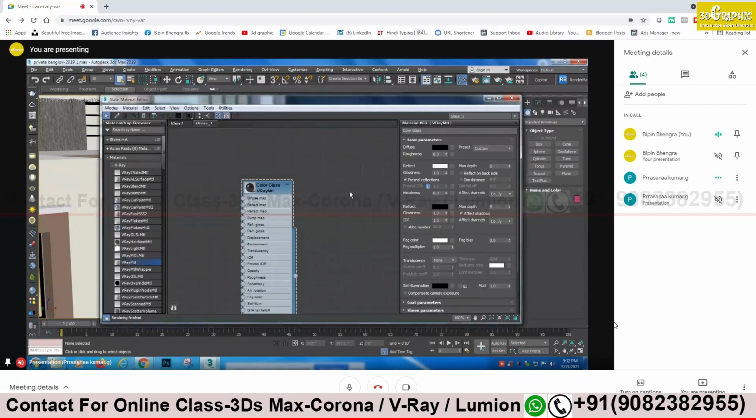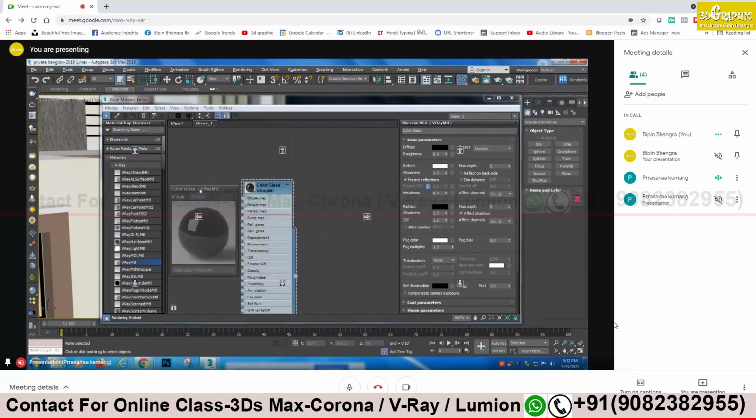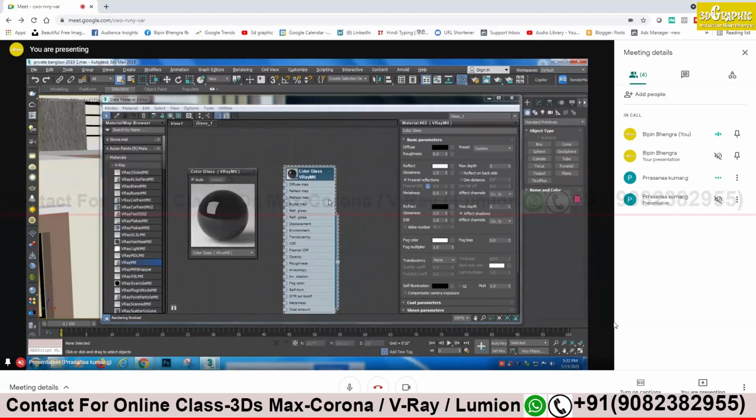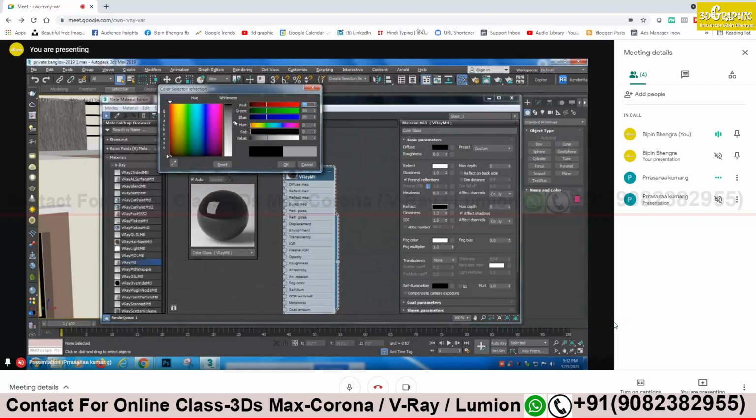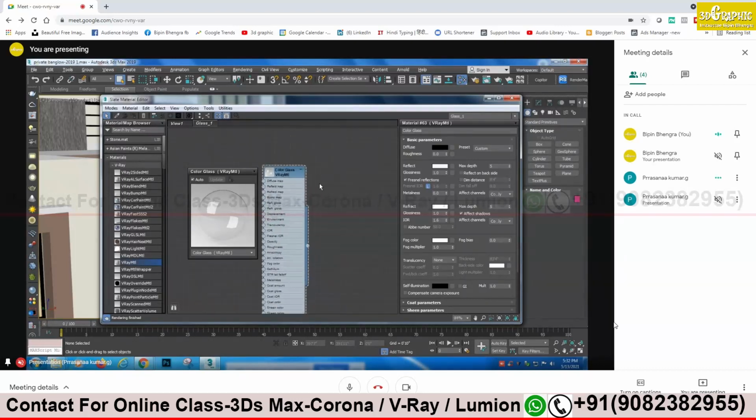Now reflection is done, come down to refraction. I have to reduce the refraction value. Yes. First, make it a transparent glass. White transparent it will be as of now. Yes, correct. Nice. Now give any color. Okay. Now you got a pure white glass.